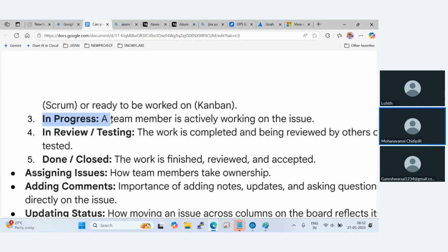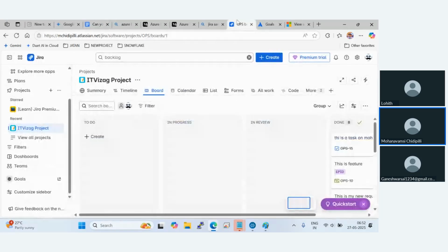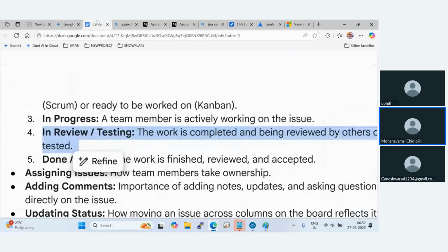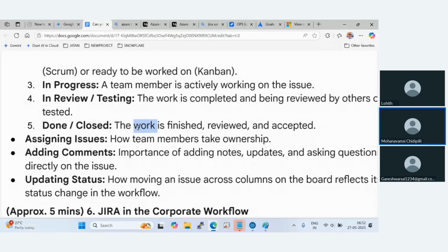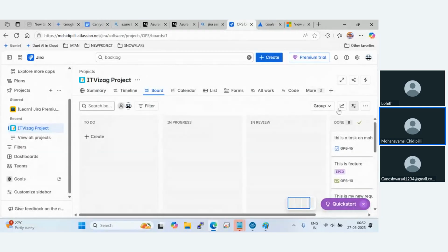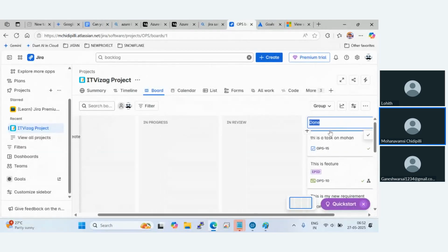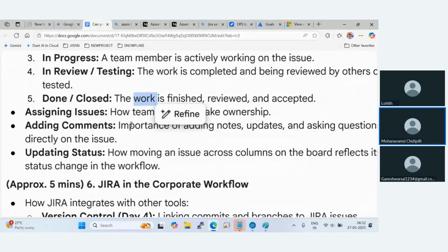And then there is In Progress. We have In Review or Testing. We have one more step, In Review, here. And then we have Done or Closed. We can change this name as well. Okay, you can say Closed. I don't want to use Done. And maybe I want to have one more thing. You can create those things based on your requirement in your project.